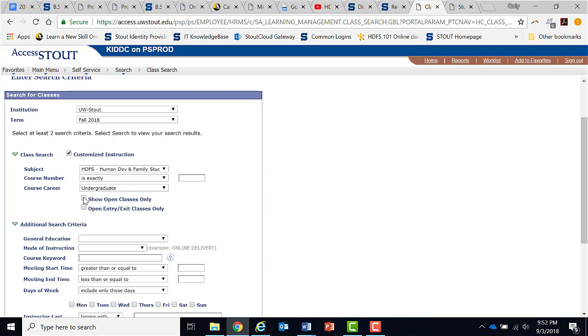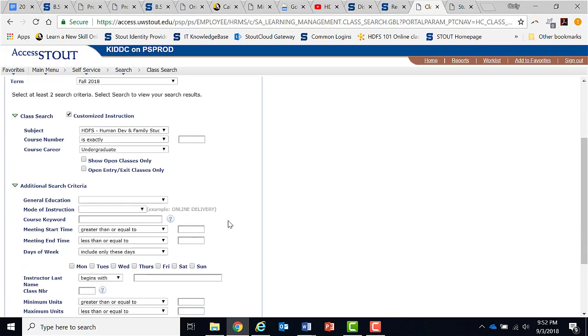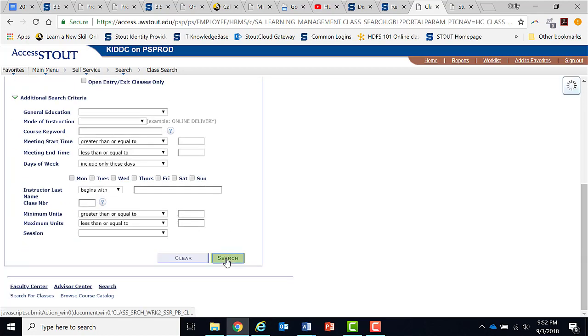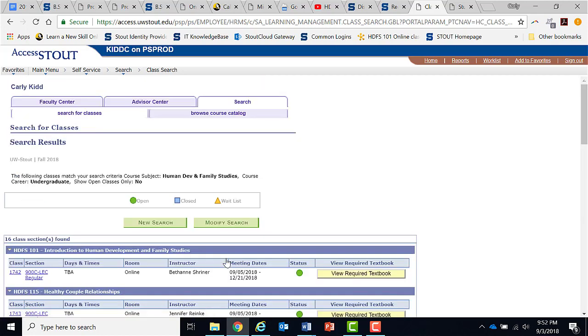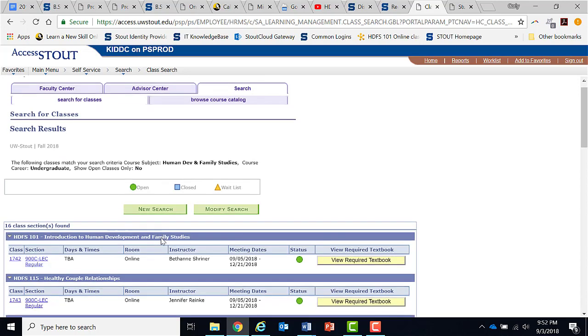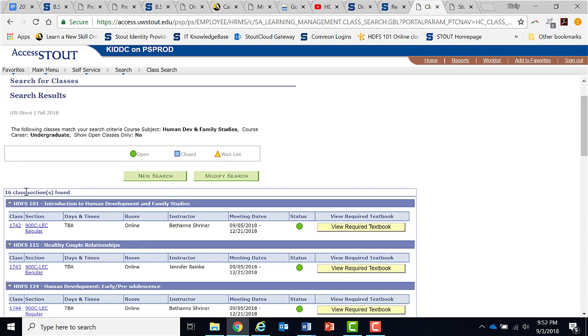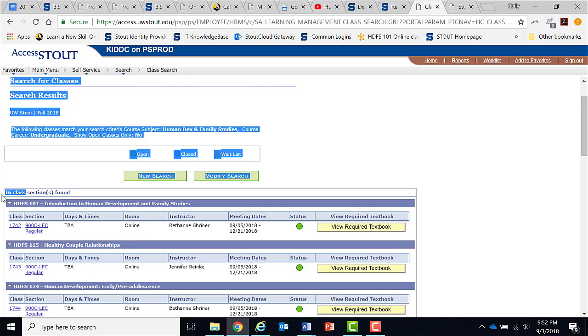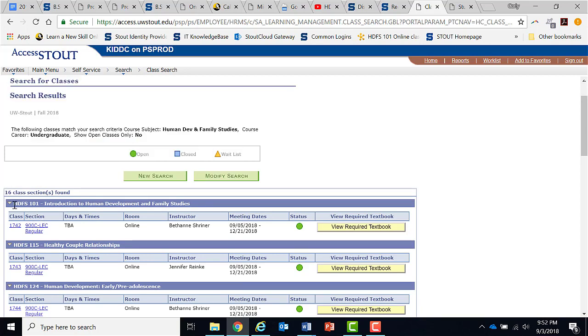And the reason we're going to do this is because sometimes maybe you're wanting to register for a class, but it's full, or maybe it has a wait list and you would be able to get on that wait list. So I want to see all the classes, whether they're available, full, or have a wait list. So I'm going to finish scrolling down and I'm going to click on Search. Now, what returned for me with my search criteria is I am finding 16 classes. And my very first class that I found is HDFS 101.